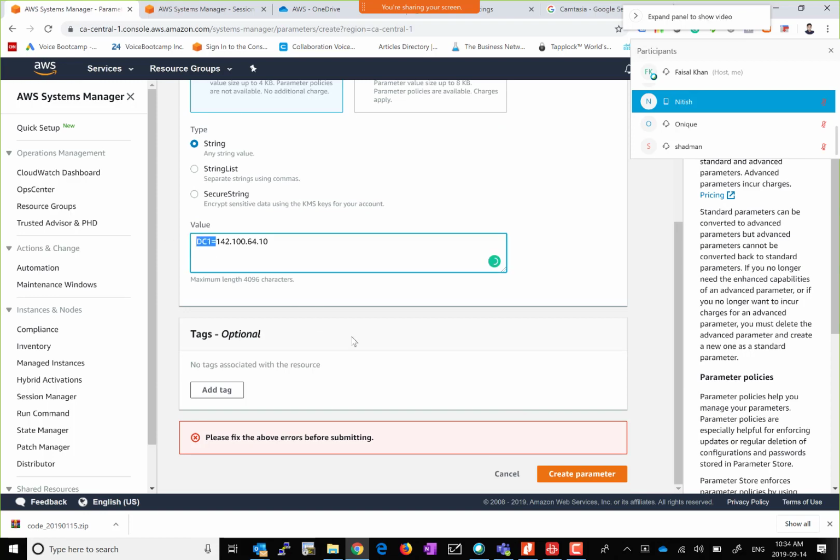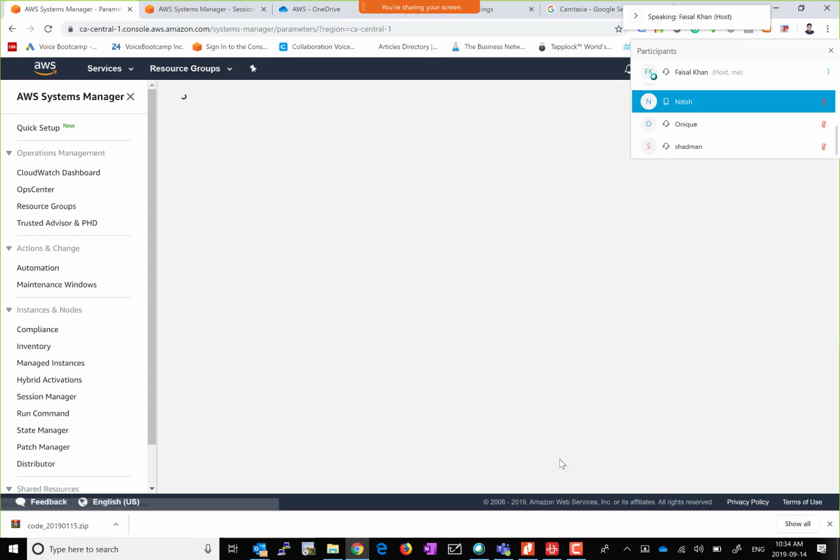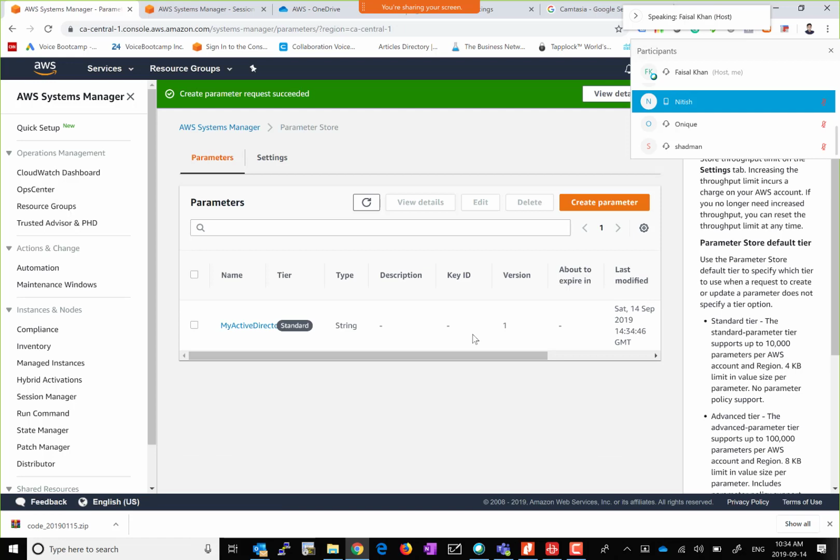I don't think I need this. And now I have that parameter stored. So what I can do with this parameter using command, like the coding, remember all those scripts that you write? Using the script, you can pull this IP address by using the parameter name.